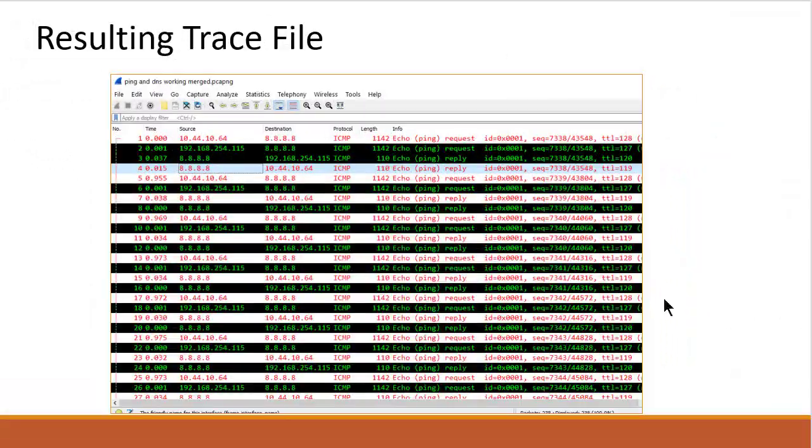So this is the resulting trace file with the color rules. And you can see I got a black and I got a white, right? I got a red and I got a green. So I can immediately start to see patterns. And if you had, for example, packet loss, the pattern would be disrupted.